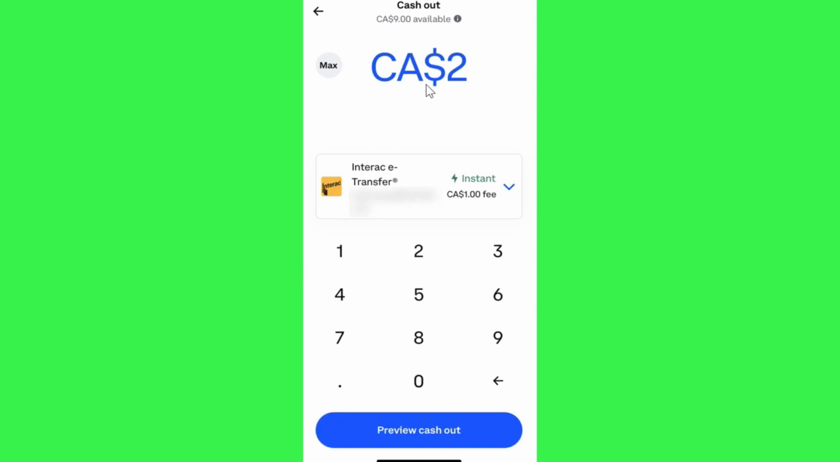So here in this section you will have to enter the amount that you want to cash out. If you want to cash out all of your money, then you need to press this max button and it will take the amount from your available balance. Then you will have to select the bank in which you are going to transfer your money. Then it will show you how much fees you need to pay if you are making the instant transfers.